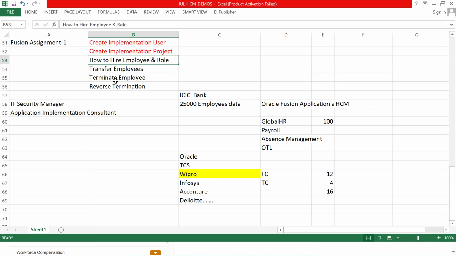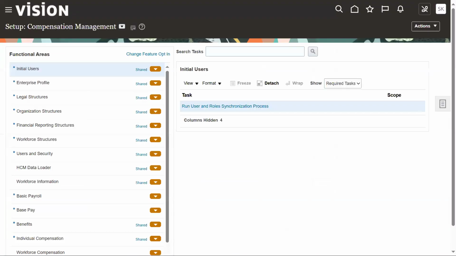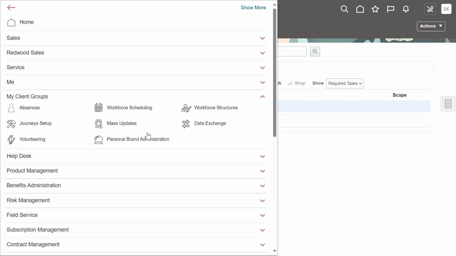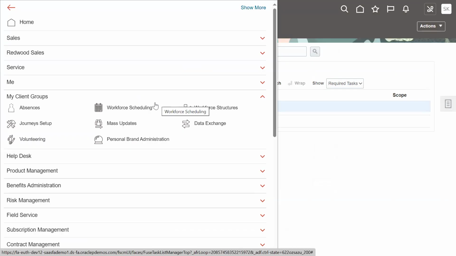If you want to hire an employee, you must have the role called Human Resource Specialist. The Human Resource Specialist role is required. Without that role, we cannot hire an employee. If you look at Mr. Sujit Kumar, he does not have that role. Go to Navigator, My Client Groups. See, you are not able to hire a new employee. The New Person option is not there. It means you can't hire a new employee.